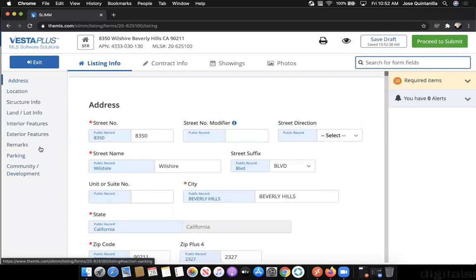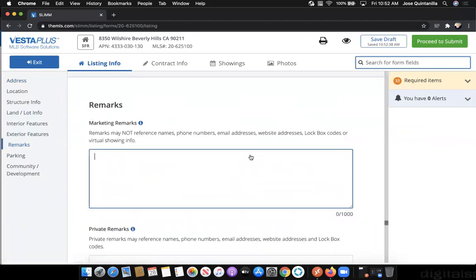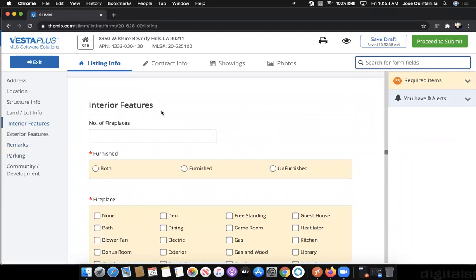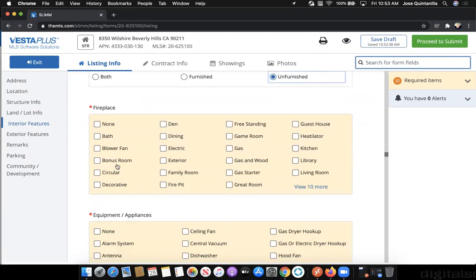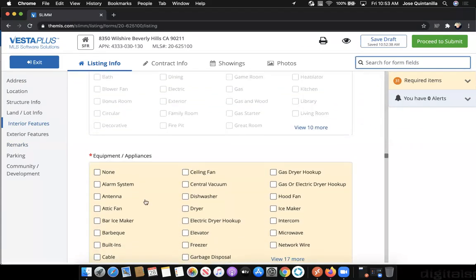Let's say I want to start off with the remarks. I can click on remarks, and it takes me to that section. Then I can start typing in my description. Below there's private remarks. Maybe I want to fill out all the interior features. So I can click on interior features and it takes me to that section now. Then I can fill in all the information in regards to the interior features.